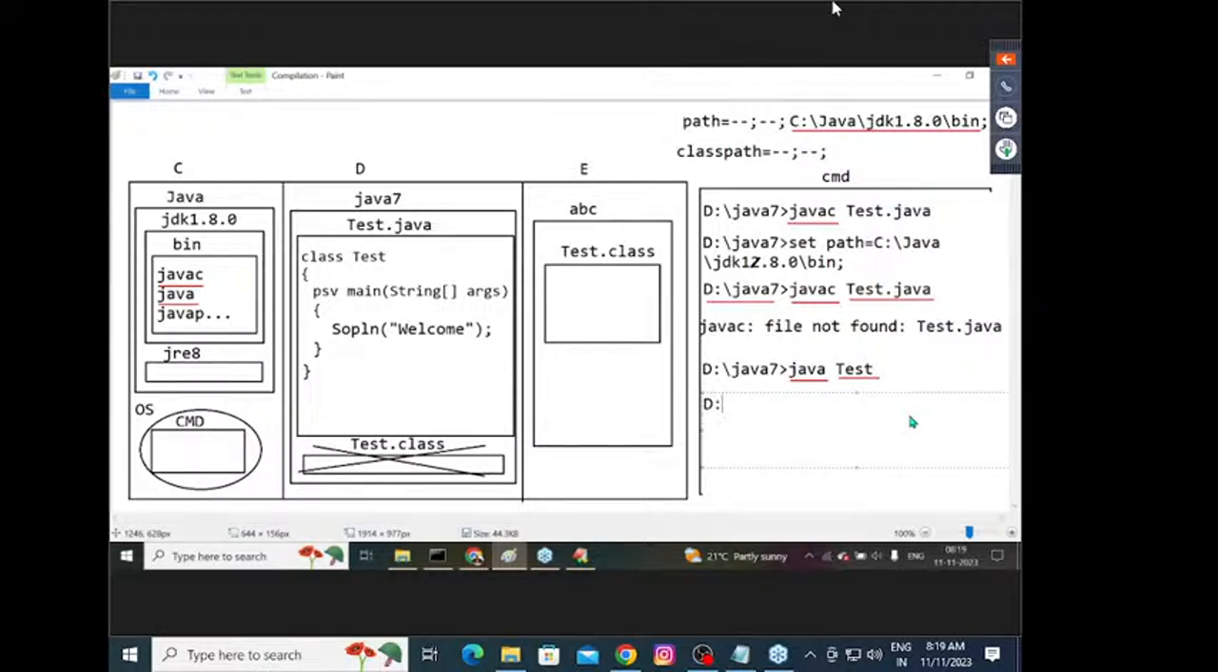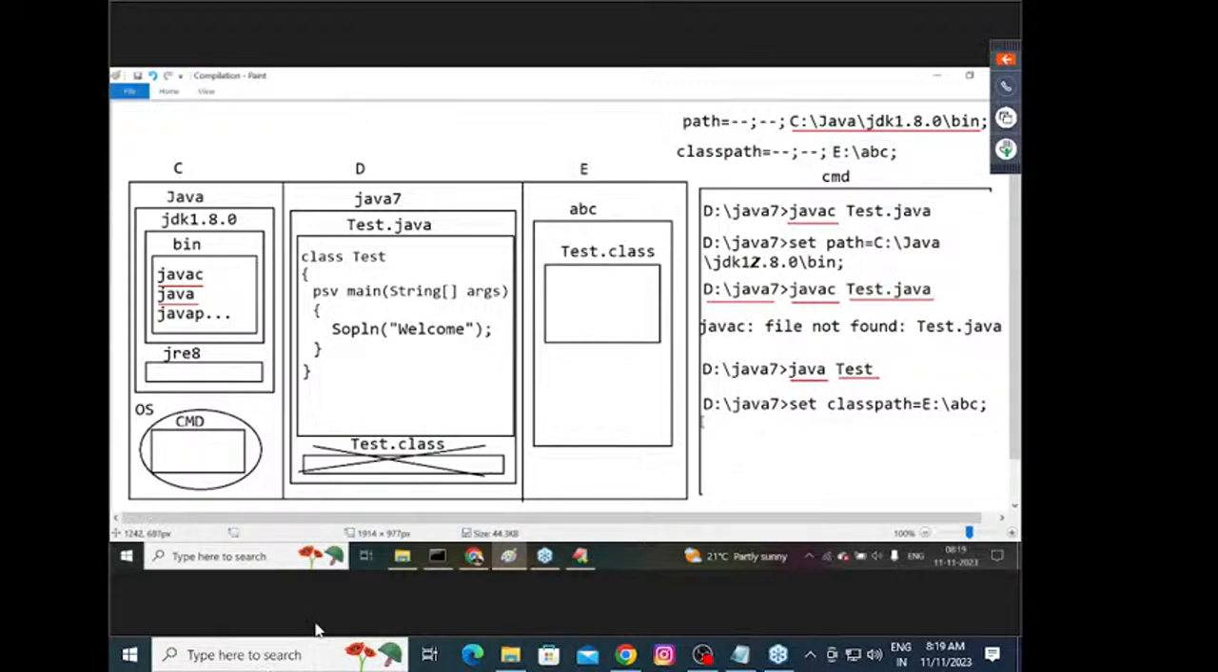We can identify this at d:/Java 7. There we have to provide set class path is equal to e:/abc. If we provide this, automatically the e:/abc location will come into the class path. Got it? Then if we use Java space test now, again the same process. JVM will take the tester.class file.